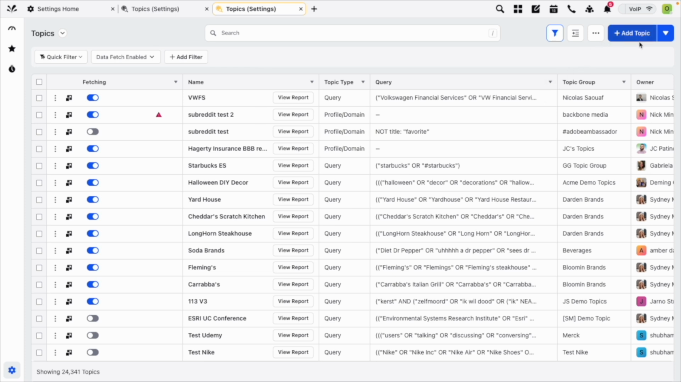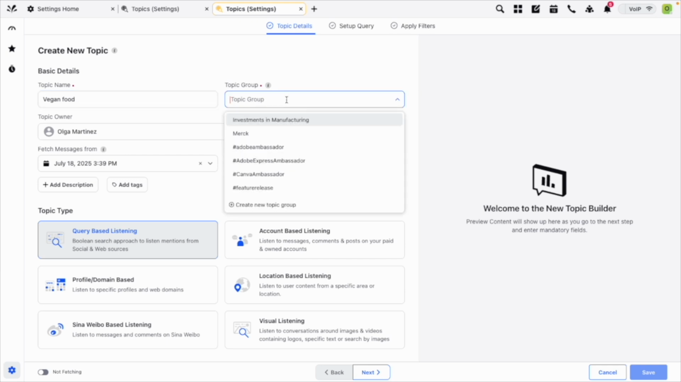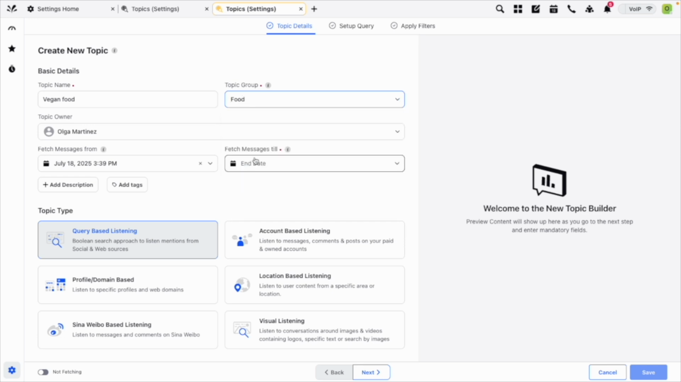To create one of these topics, you're going to start by clicking the Add Topic button, and then we're going to have to go through 3 steps. The first one is going to be topic details. Your topic is going to need a name. This one is going to be about vegan food. And then you have to assign it to a topic group. This is mandatory, so you have to select one of the existing groups. I'm going to search for food, and we do have a food topic group.